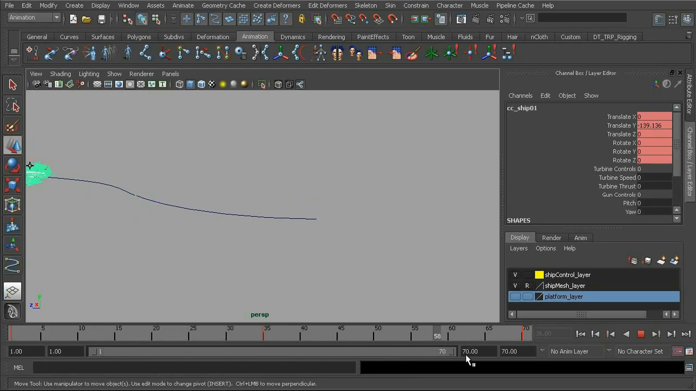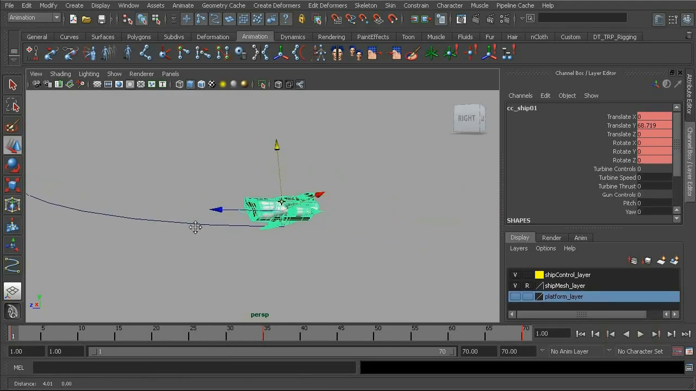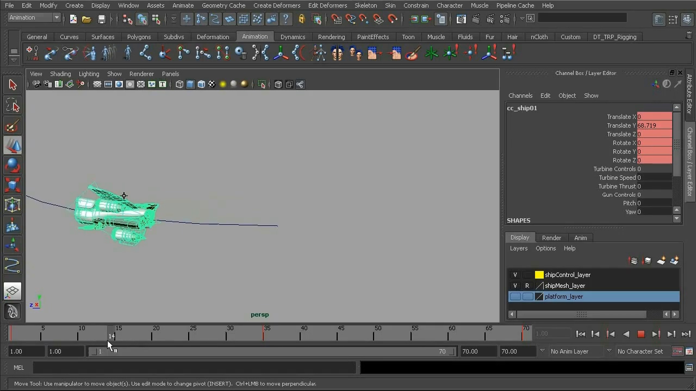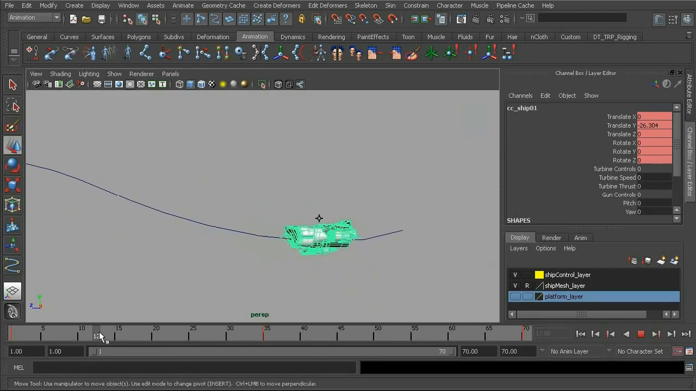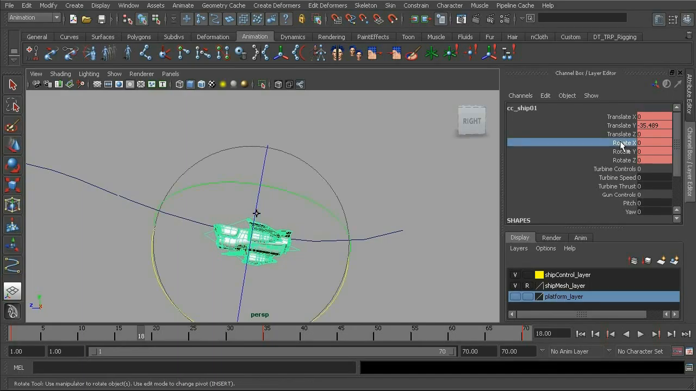But what we need to do next is add some rotation. Otherwise, it'll appear as if our ship is hovering instead of flying. So on about frame, let's say 17, as the ship starts to move down, we can have it rotate down in the x-axis.